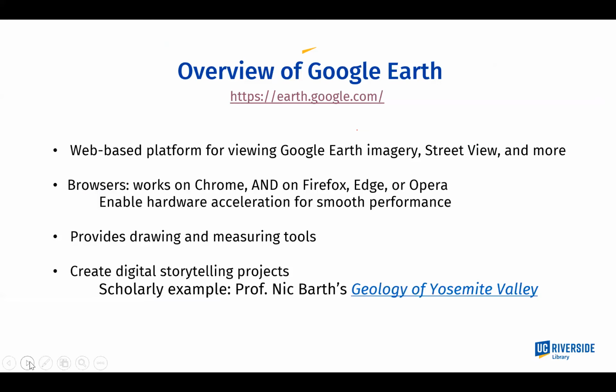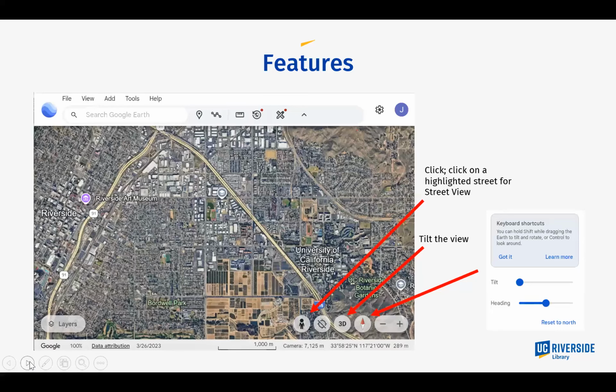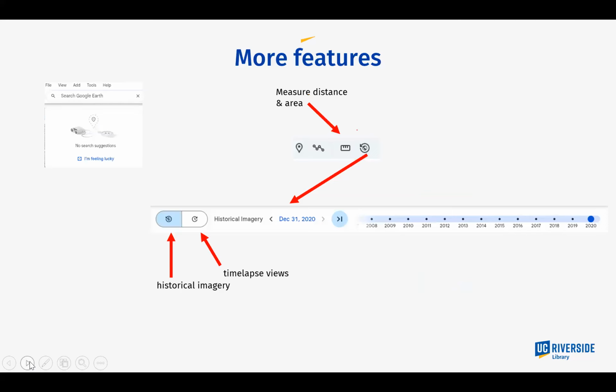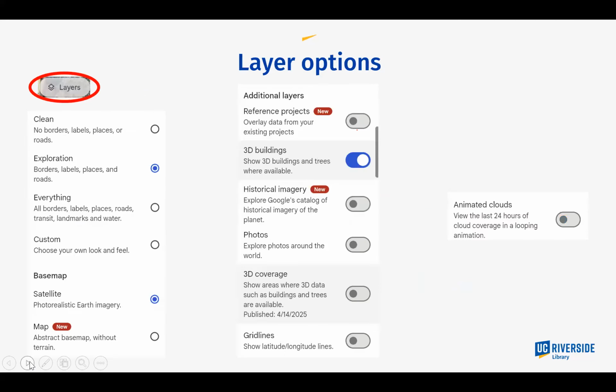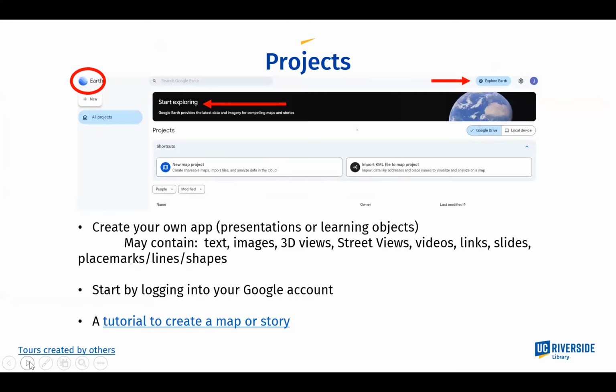So let me fast forward through the slides that show you what I was just covering as far as what some of these tools allow you to do. Here's where we were looking at the historical imagery. Here's the layer options, the settings, and now we're at projects. So this is basically you can create your own app, like a presentation or a learning object, and it can contain all the things I've listed here. Videos, links, slides, in addition to text and images, all kinds of things. So if that helps you tell your story, this could be a really nice tool for you to use.